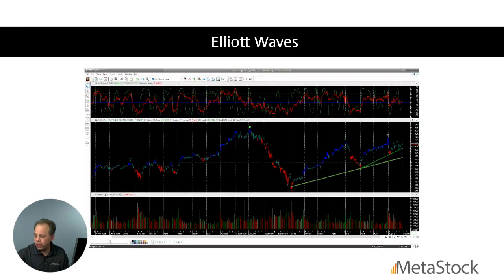Another thing I want to show you is, and I'm just taking a look at the time right here to see how much time we have, 2 of the add-ons that we have for MetaStock, 2 of the things that we've included with MetaStock. And the first one that we're going to talk about is Elliott Waves.